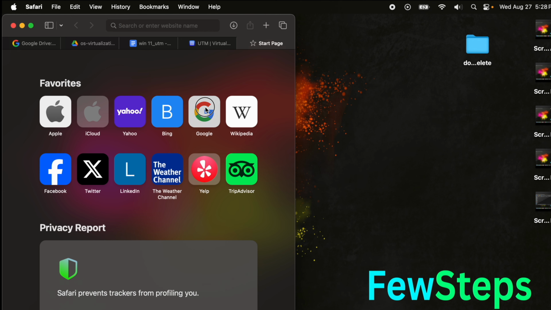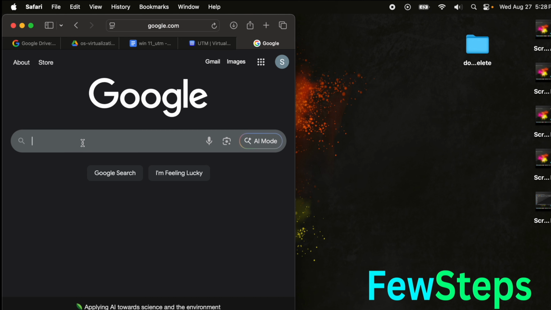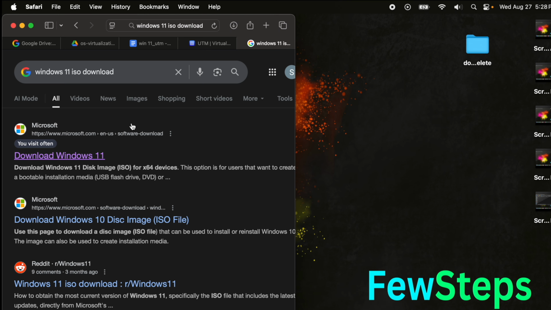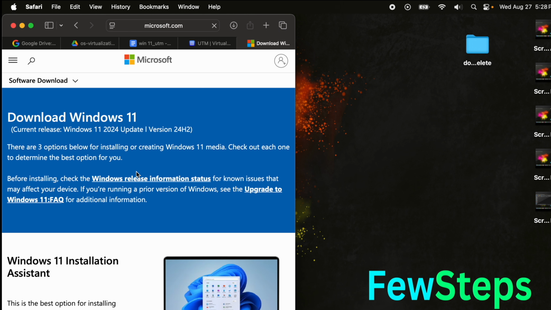Then start typing google.com. Once we are in google.com, start typing Windows 11 ISO download. Just type it here and then hit the return key or enter key of your keyboard. Then you will find results like this. Here the top link is the Windows 11 download link. From here you can download the ISO file. I'm going to click here and very shortly it will be on this page.